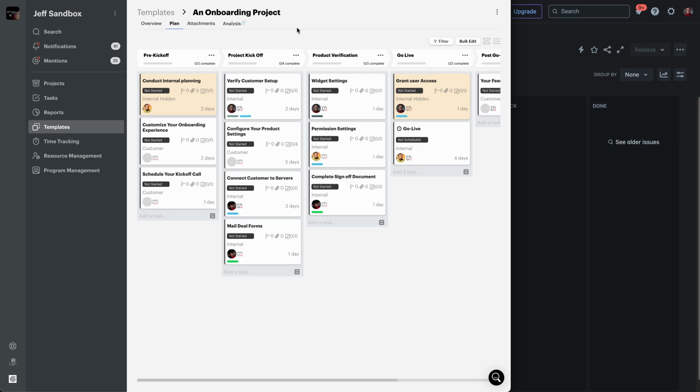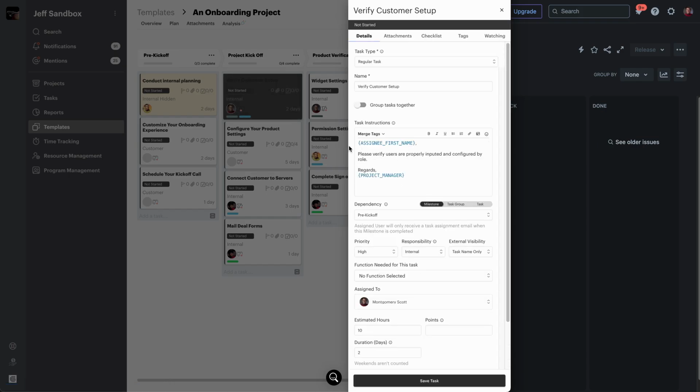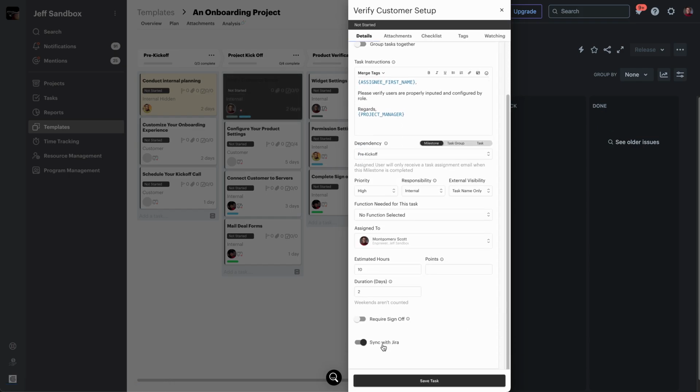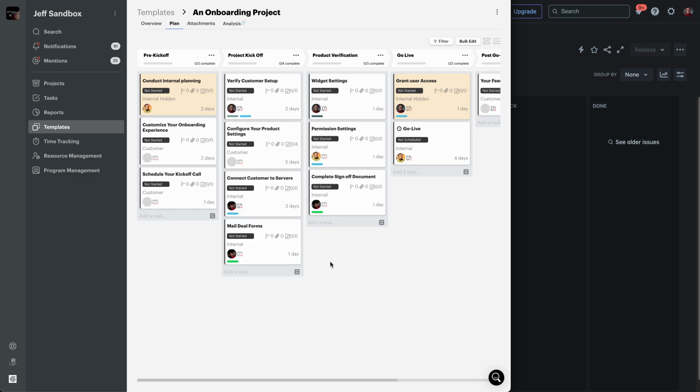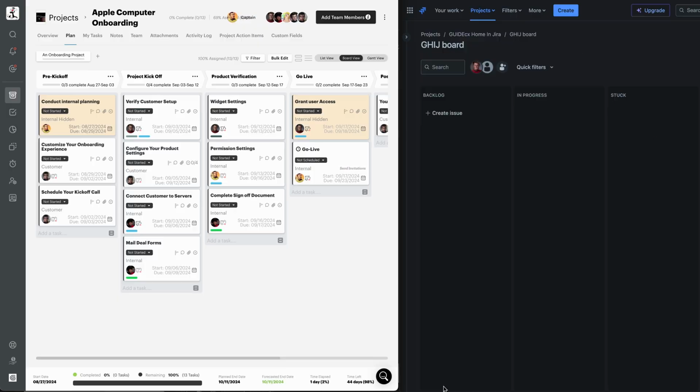So in the template in GUIDEcx, I can specify which tasks I want to sync to Jira. So if you open up a task here and scroll down, we can see there's a toggle switch in the tasks called Sync with Jira. So I can just specify exactly which of these tasks that I would like to sync to Jira. And then as I'm creating projects in GUIDEcx over time, I've already configured just one time which of these tasks to sync to Jira, and then this template just gets used over and over again on each GUIDEcx project.